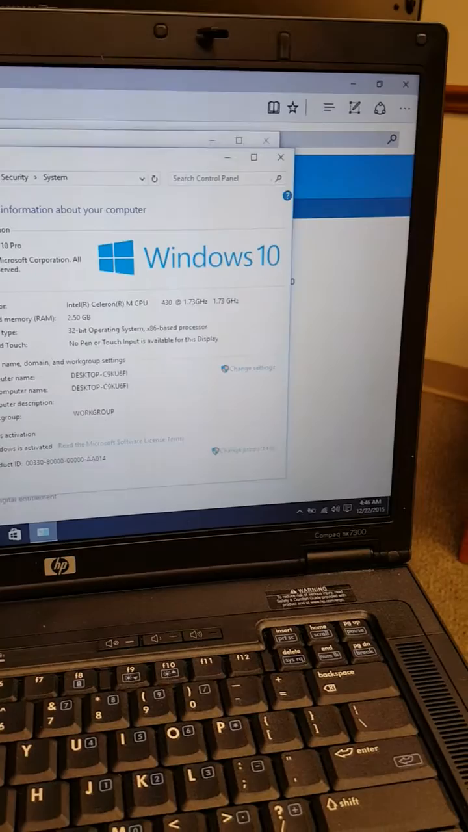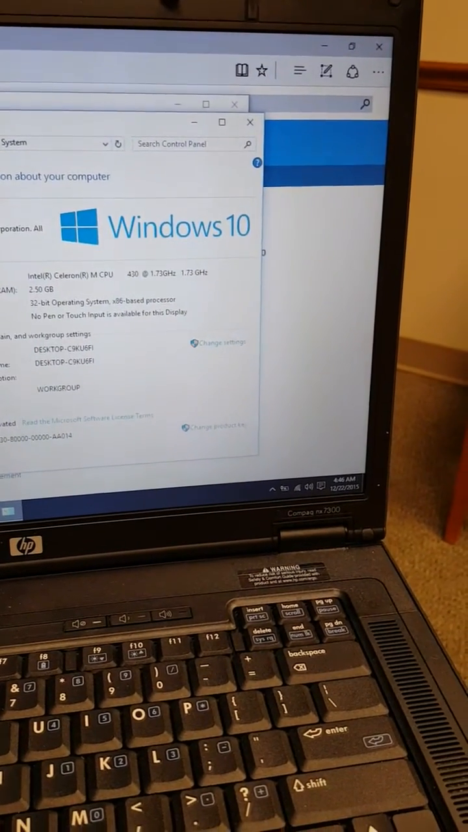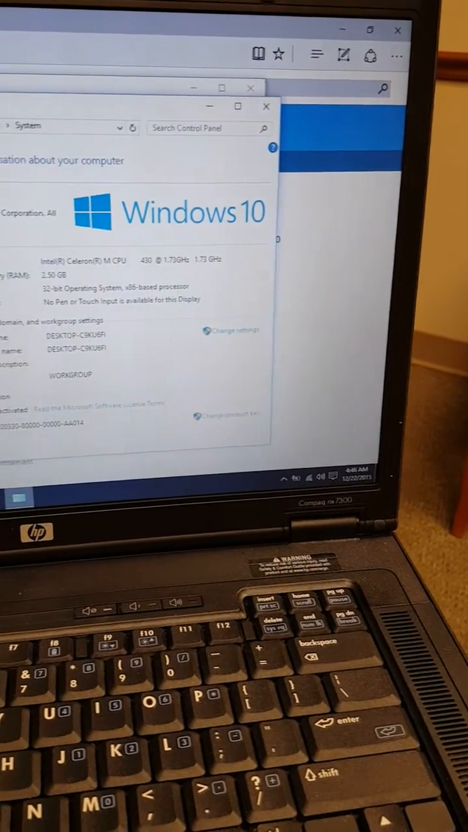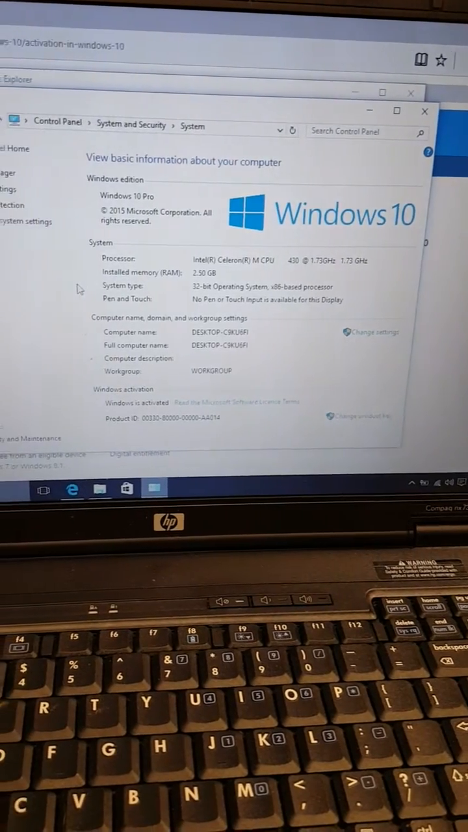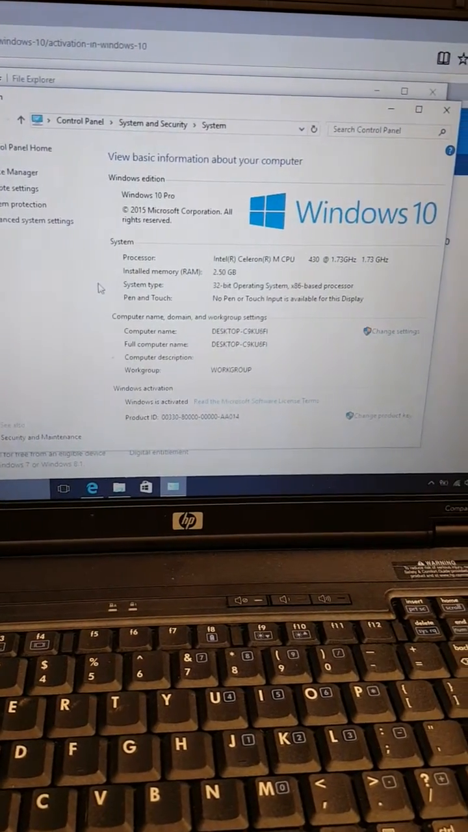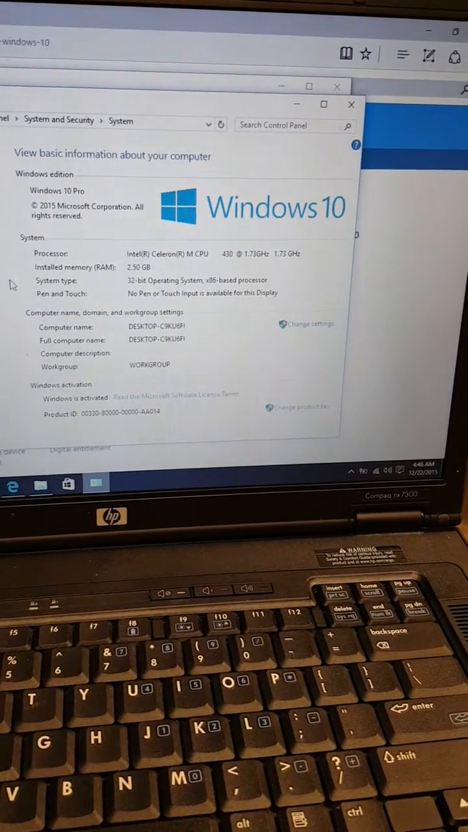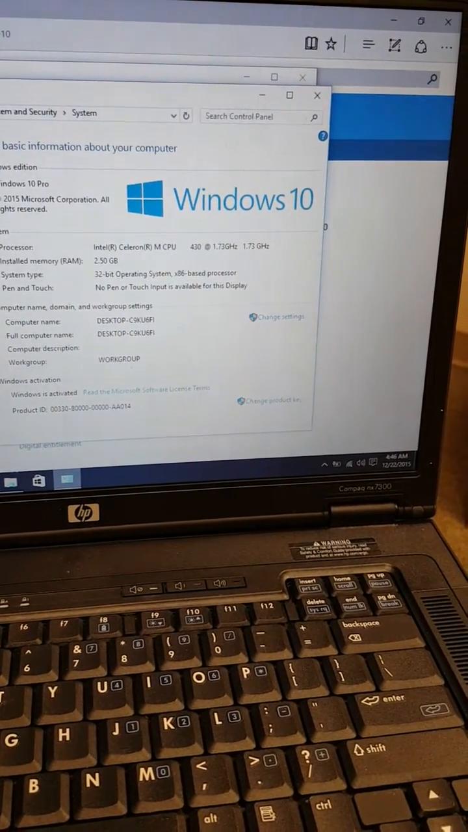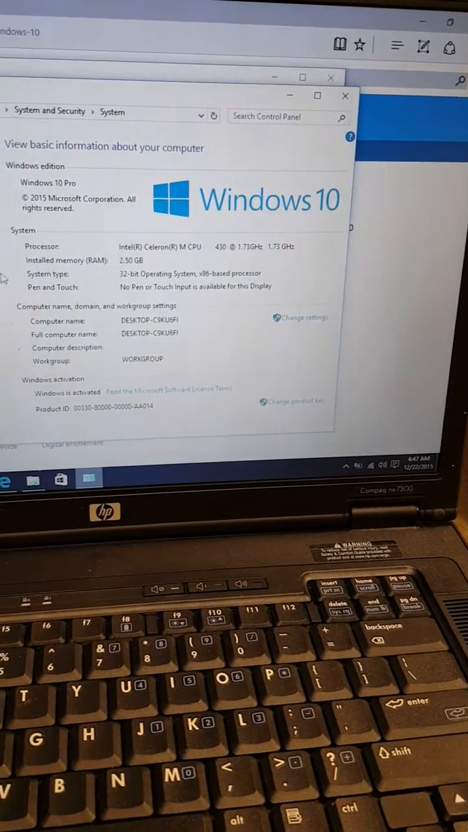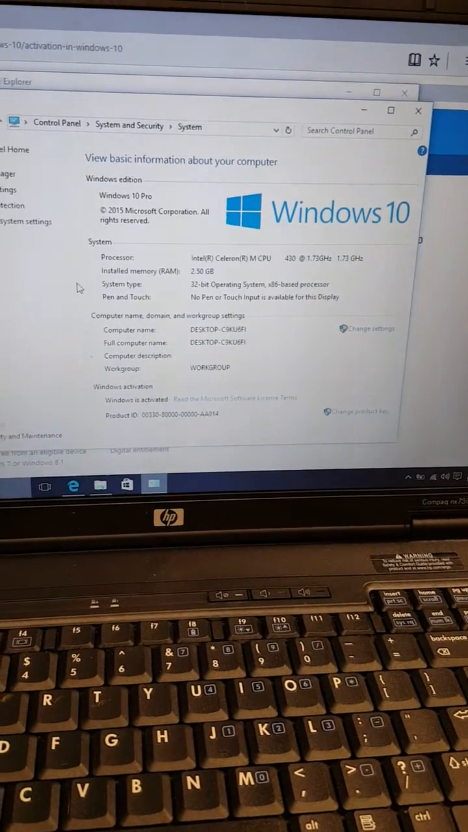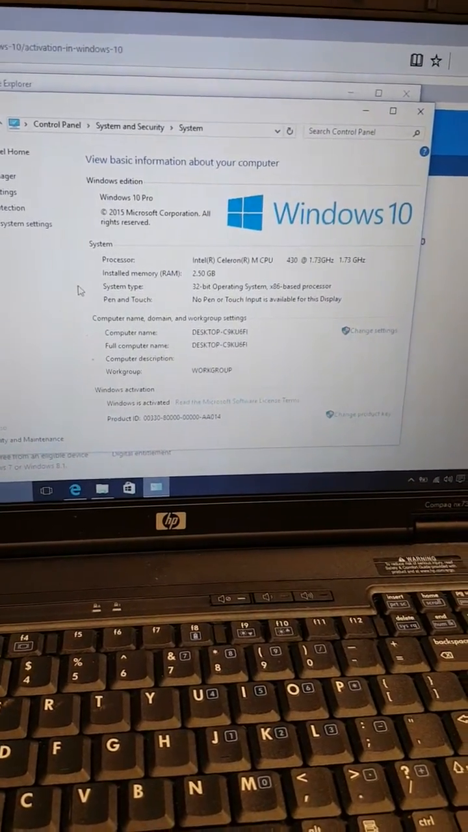This laptop was given to me a couple months ago. It didn't really work, it didn't have a charger with it. It was missing the battery for it and whatnot, and I was able to pick up a charger for it. It is an HP Compaq NX7300. It was a business laptop, I believe from 2006, 2007.